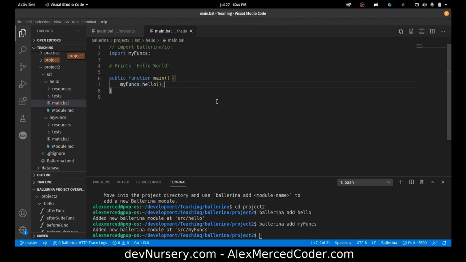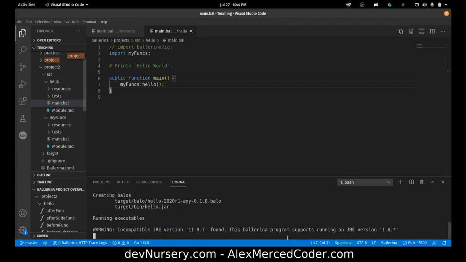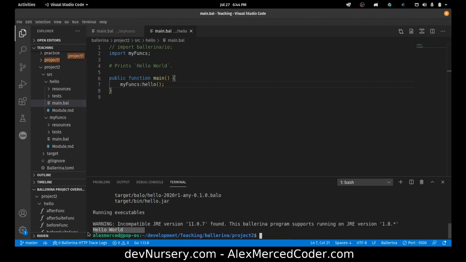If I want to run a particular module, I just type in ballerina, and instead of saying run a particular file, I say run, and this is the hello module, so ballerina run hello, and it runs the module, and see there we get hello world. Again, the main function is going to be treated as the starting point of your program.